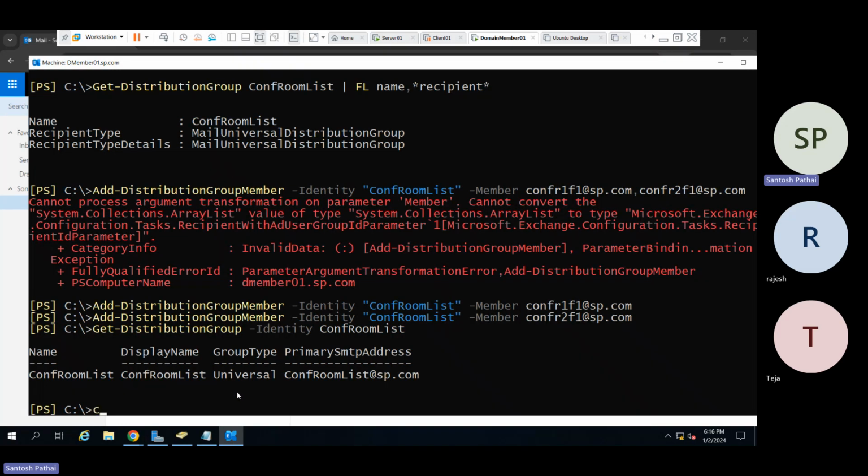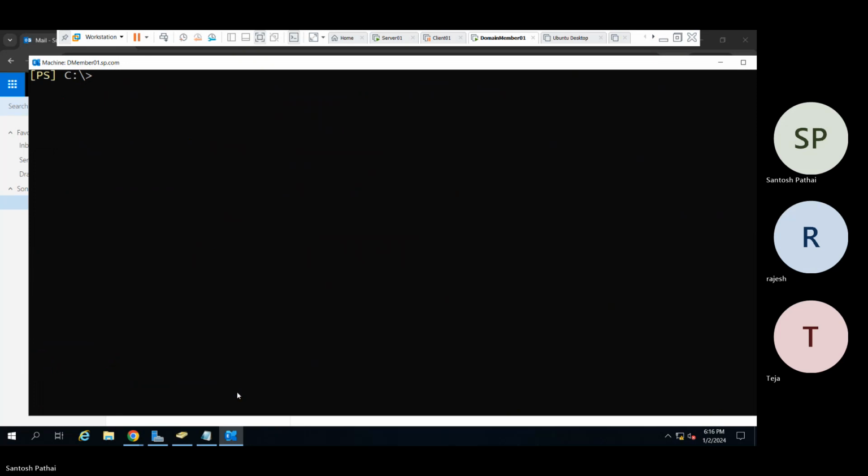I'll clear the screen. Now we are going to see how to create a new address book policy. In order to create an address book policy, you need the global address list, you need the room list, you need the address list, and you need the offline address book also, right? We created the offline address book, the global address list, and the room list. Now we'll create the address list first.